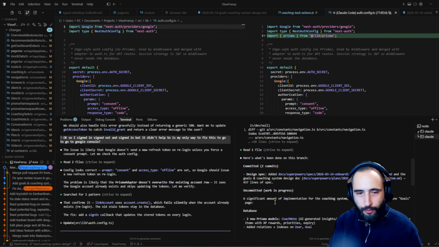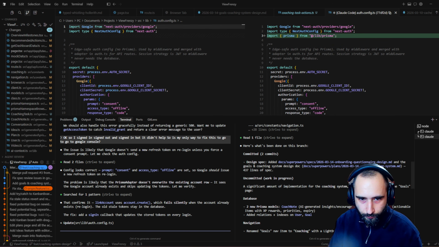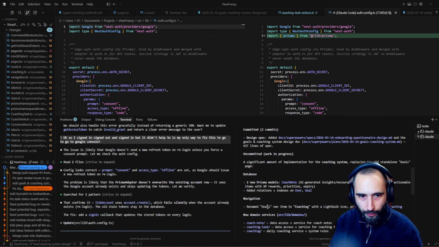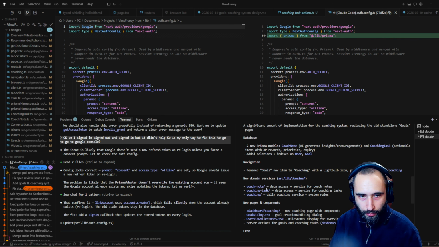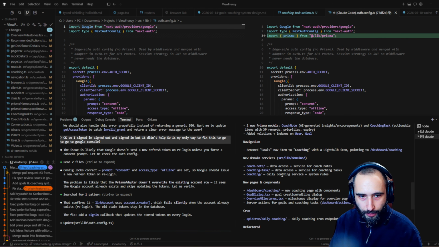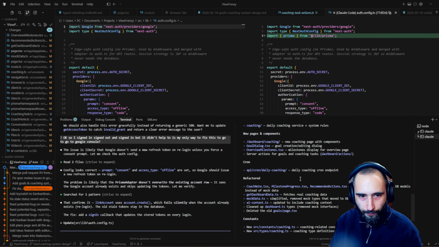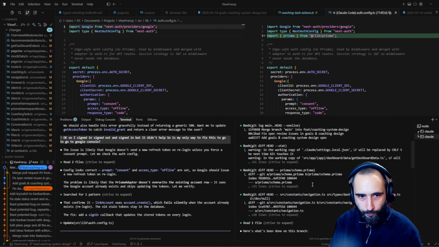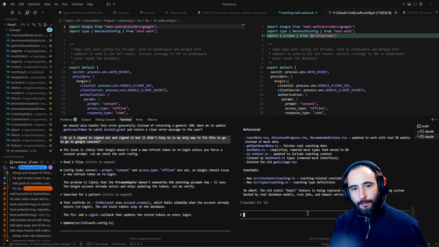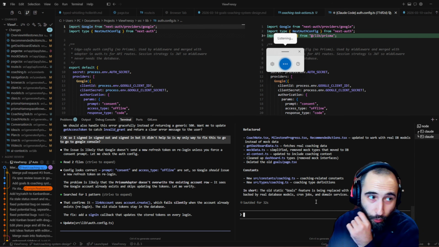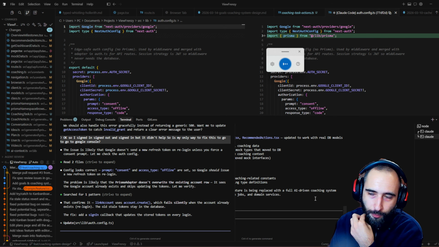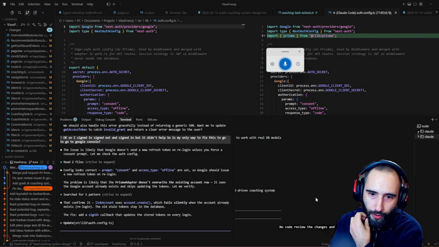Yes, on the previous stream, the coaching system was implemented. New Prisma models, coach node, coaching task, navigation, new domain services, new page components, cron refactored, constants. Okay. Now code review the changes, and then I will just merge this branch, and then we'll continue working on new features.